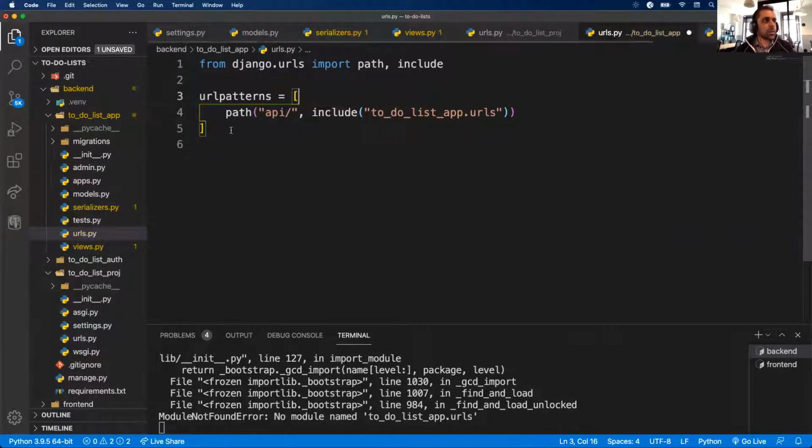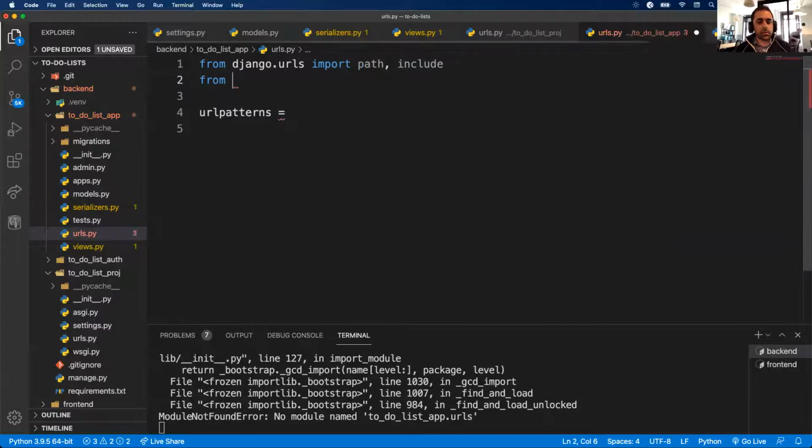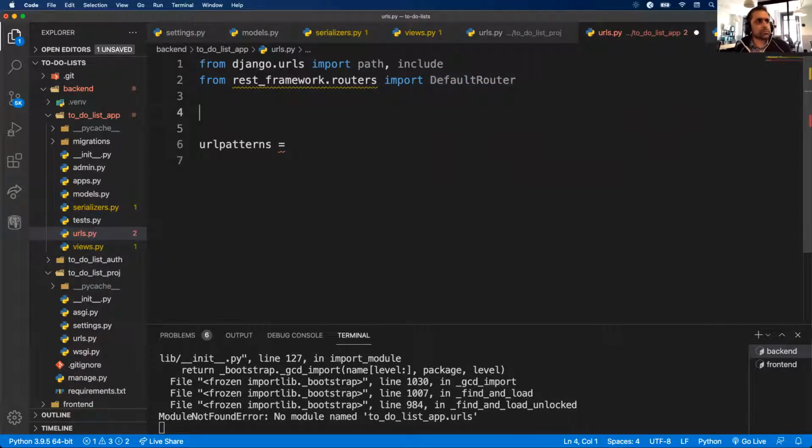All right, so this is where we can use view sets. Again, DRF kind of makes it very easy. First thing I want to do is import some stuff. So from rest_framework.routers, import default router. There's also something called simple router, which can get the job done. I'm not sure what default router provides aside from what simple router provides. I think there's additional functionality, but I'm not familiar with it.